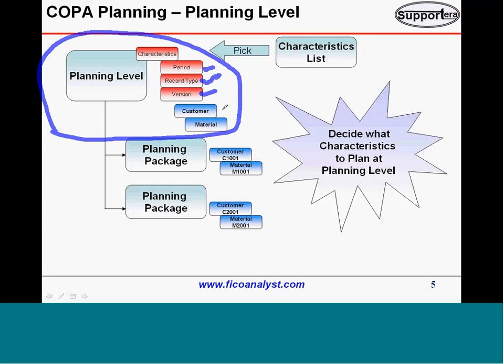You can have more than 2 characteristics also. You can have region and material instead of customer and material. You decide what characteristics to plan at the planning level. So here, don't think about customer number 1, 2, 3, 4, right? You decide what level you want. Level means it's not one characteristic; it may be a combination of characteristics or a specific characteristic, right?